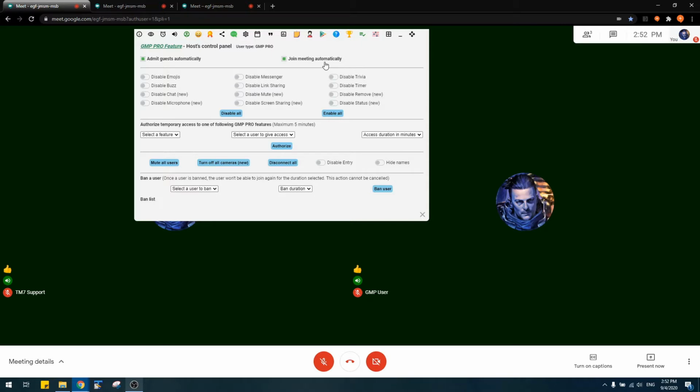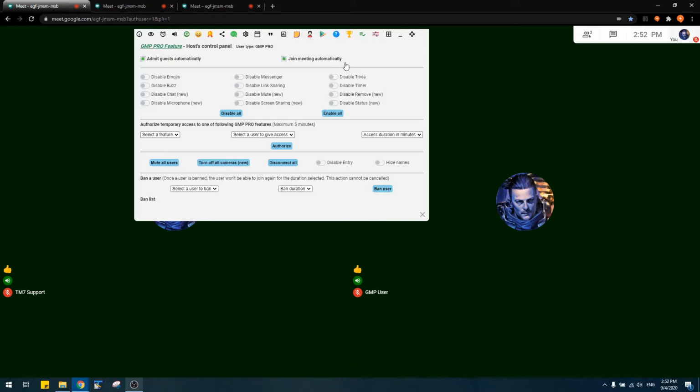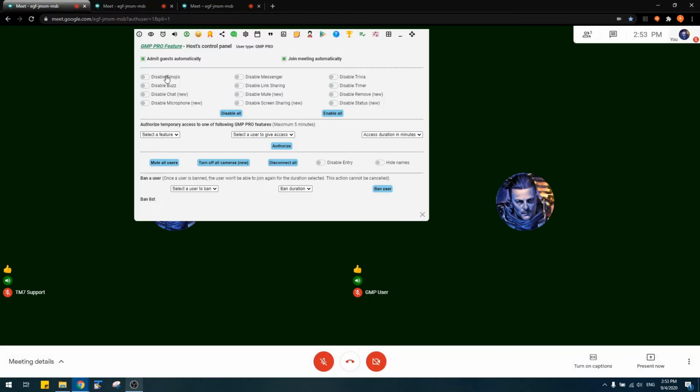Join meeting automatically. Basically, once this is turned on, when you are in the waiting room, it will automatically join you to the meeting instead of you needing to click on the join button. So these two are automation functionalities you can enjoy by turning on or off as you will.